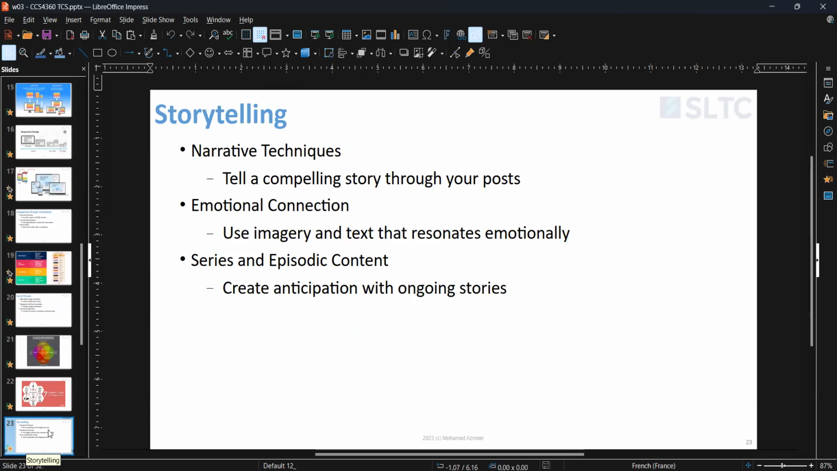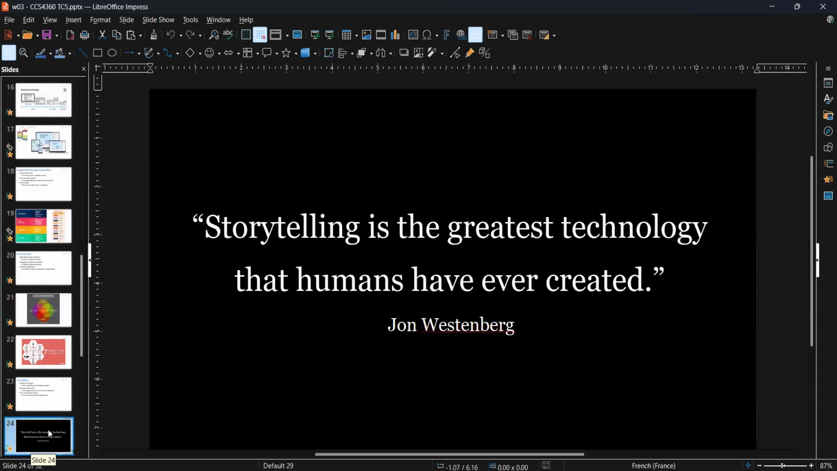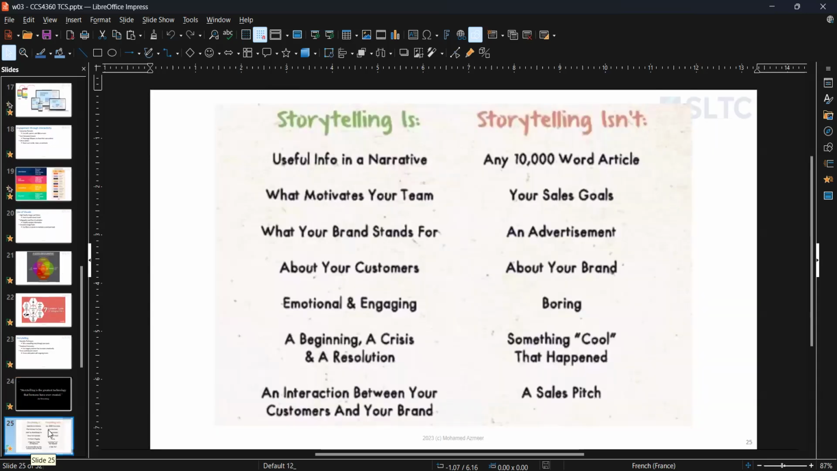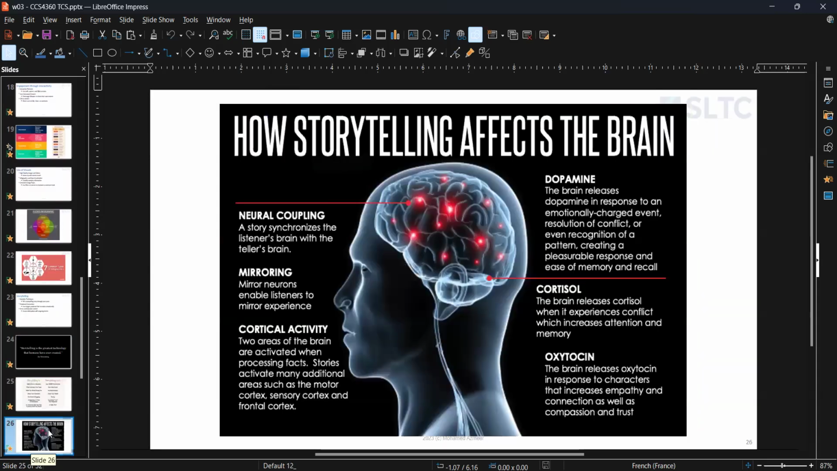And then comes storytelling, a very, very important one, because this is where we are connecting people with their emotions, right? So emotion is very powerful. So when you connect your campaign with emotion, it becomes very powerful, right? Here's a definition of storytelling. Storytelling is the greatest technology that humans have ever created. So we've been using storytelling from the Stone Age, isn't it? It's about storytelling and how your brain is working when it comes to storytelling.